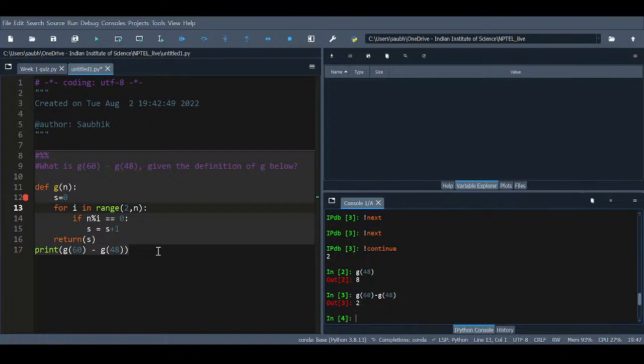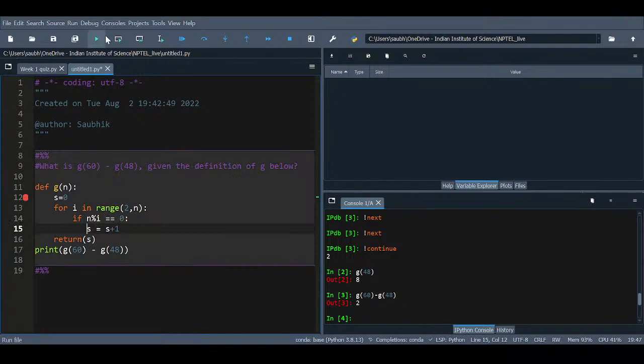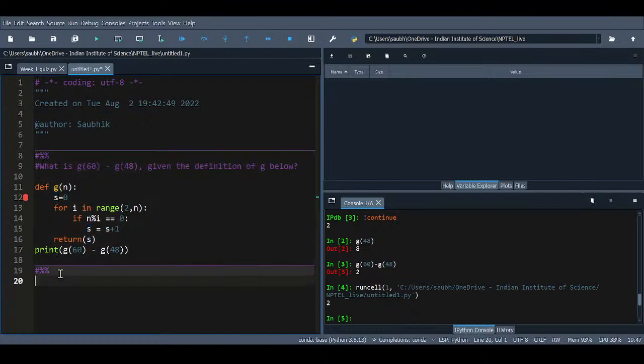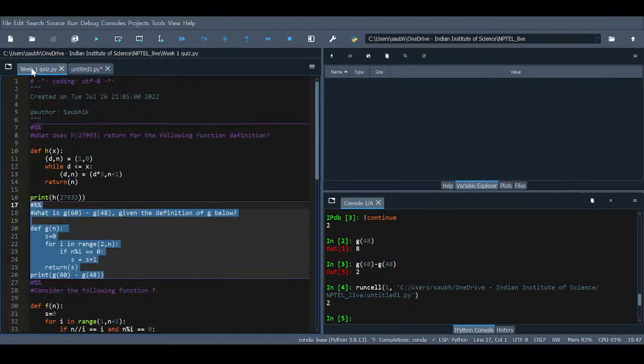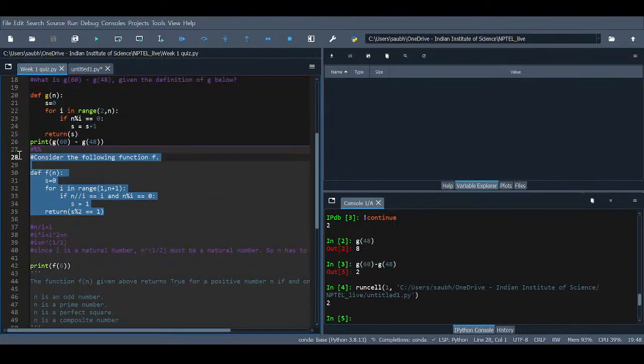By the way, here you can define a cell. By default, you define a cell by typing the hash and two percentage signs, which creates another cell. Here you have an option of running just a cell. If I run this cell, it will give me the output 2. Okay, then next one. Yeah, this is a good one.